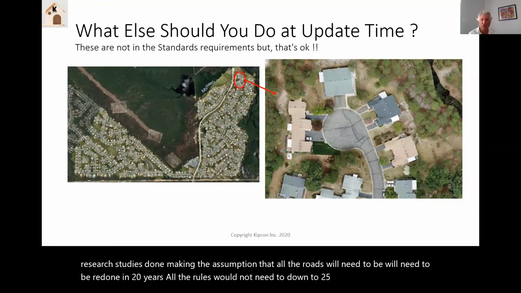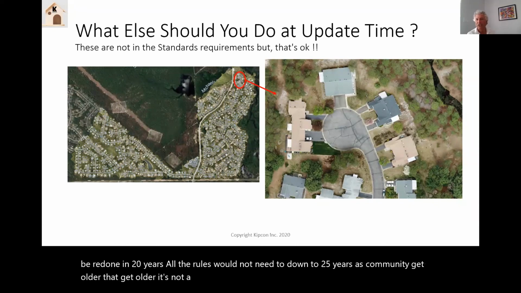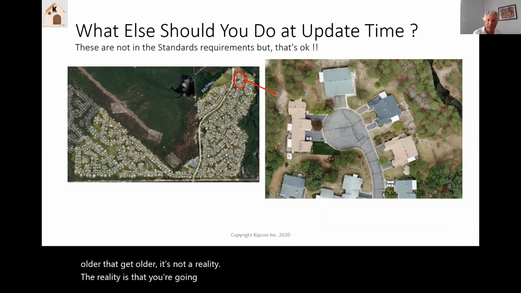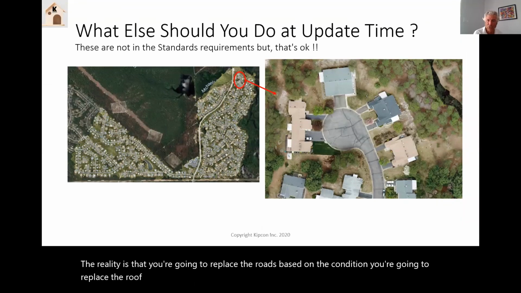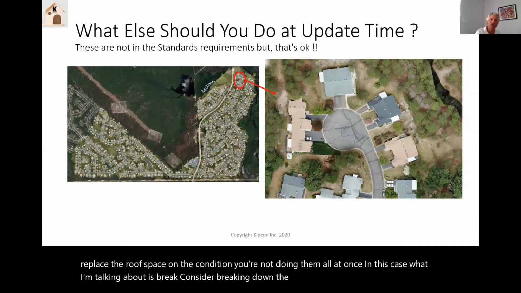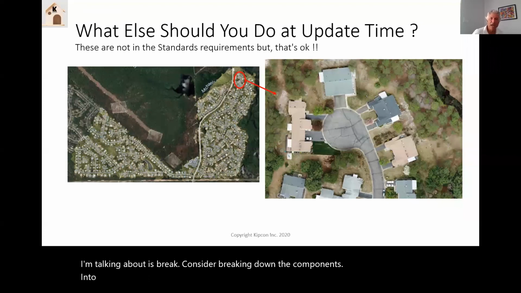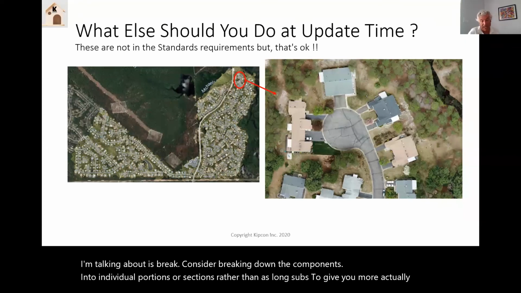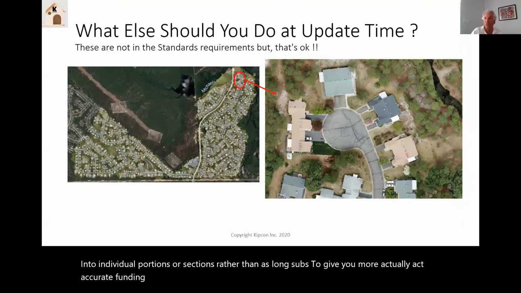As a community gets older, that's not a reality. The reality is that you're going to replace the roads based on condition. You're going to replace the roofs based on condition. You're not doing them all at once. In this case, what I'm talking about is consider breaking down the components into individual portions or sections rather than lump sums, to give you a more accurate funding plan and more reality in the way you do it.